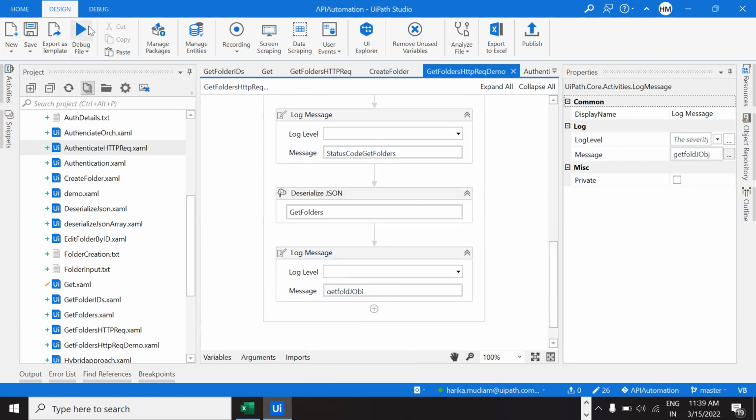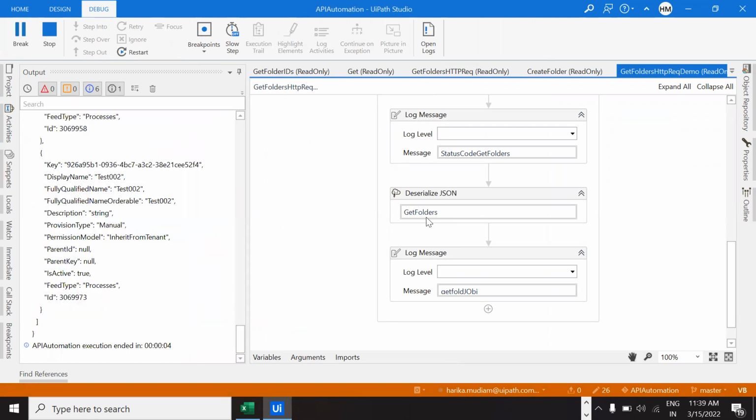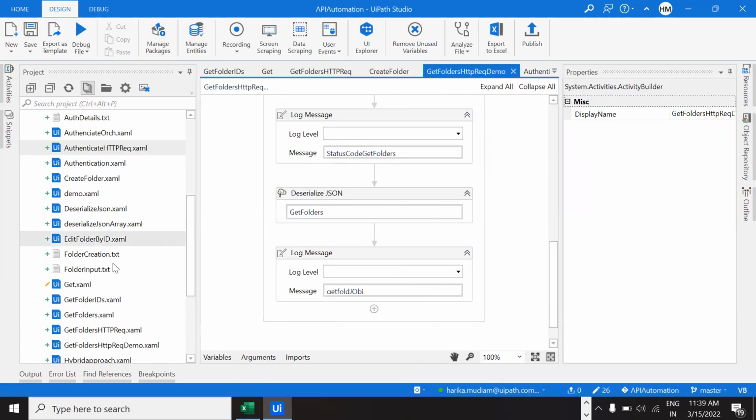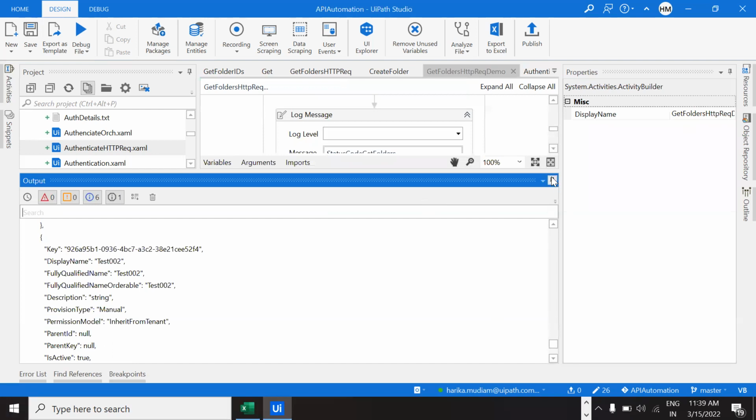Now let's debug this and see. I'm also going to show you how you can retrieve the ID. You might already be clear if you have watched how we can do the Deserialize JSON and Deserialize JSON Array activities. Let me go over here and you can see everything clearly.